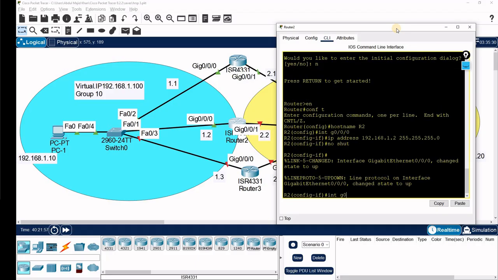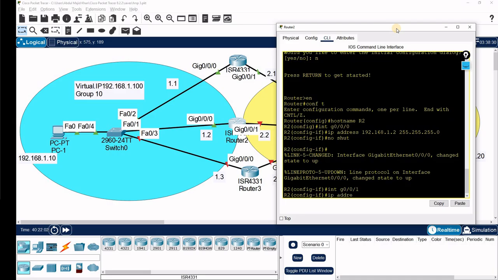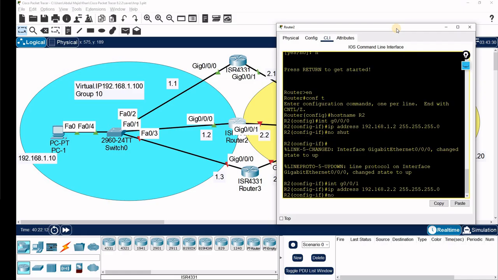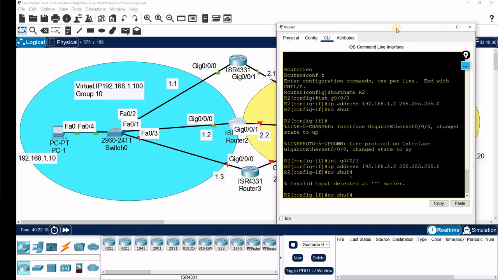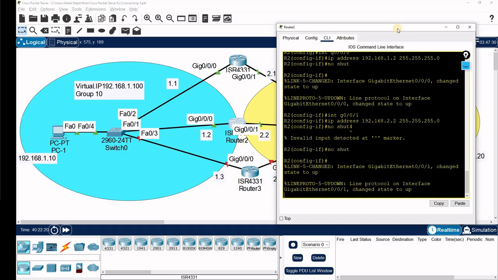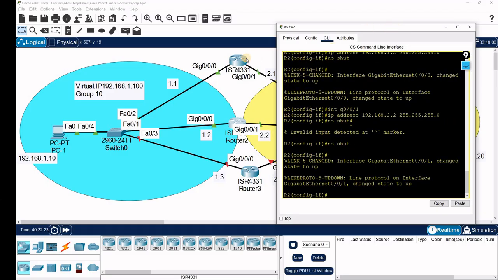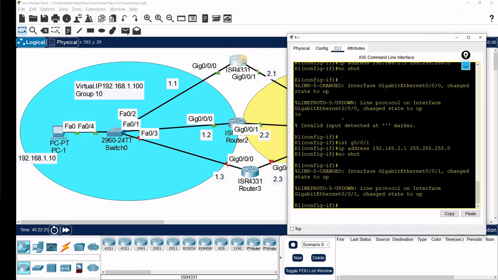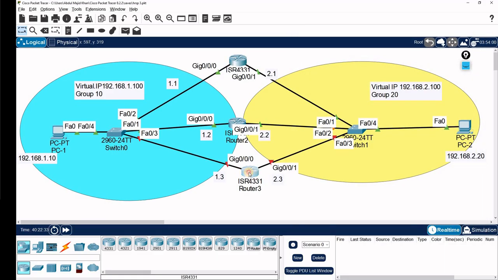Interface G0/0/1, IP address 192.168.2.2 255.255.255.0, no shut. Let me check. Interfaces are okay. And this one.